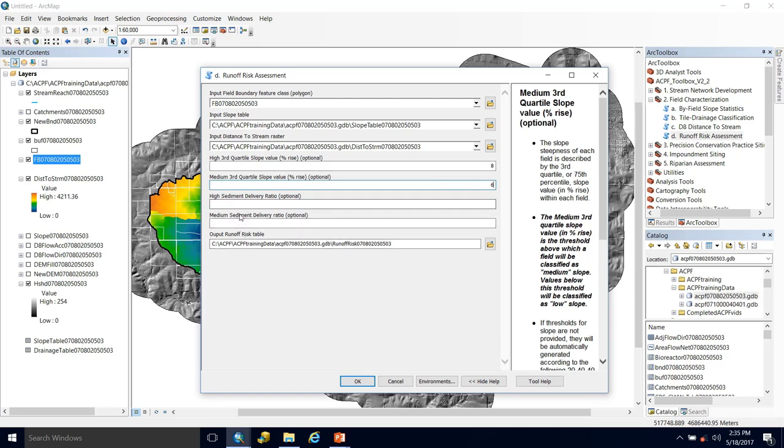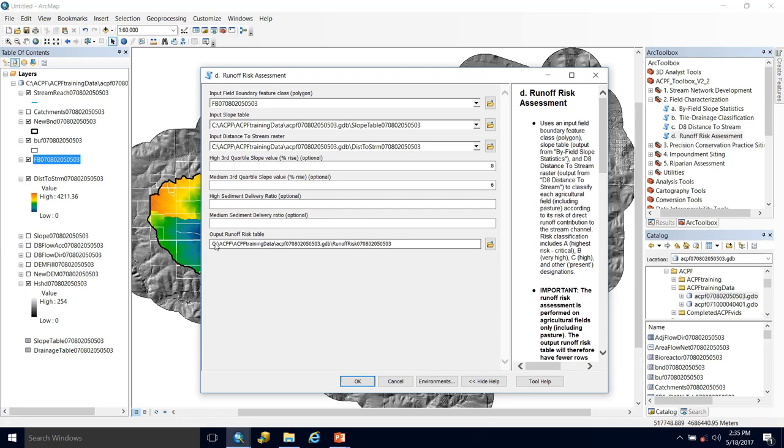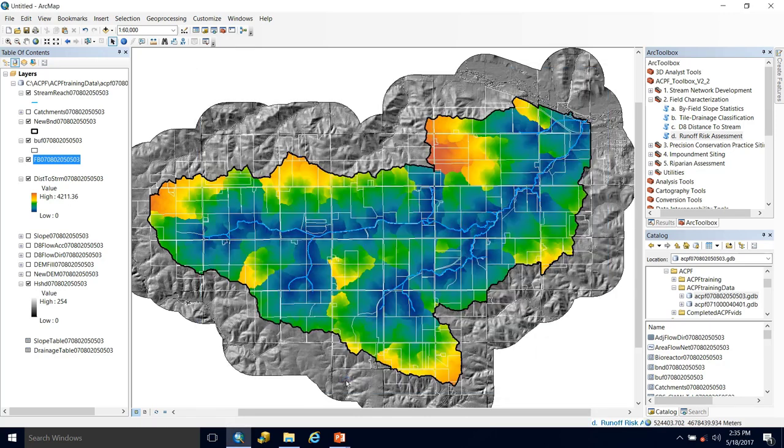I am going to leave the sediment delivery ratio thresholds blank to let the tool automatically develop those. And then the one output we're going to get is the runoff risk table, which has been automatically populated and is going to the right place. So I hit OK and let it run.